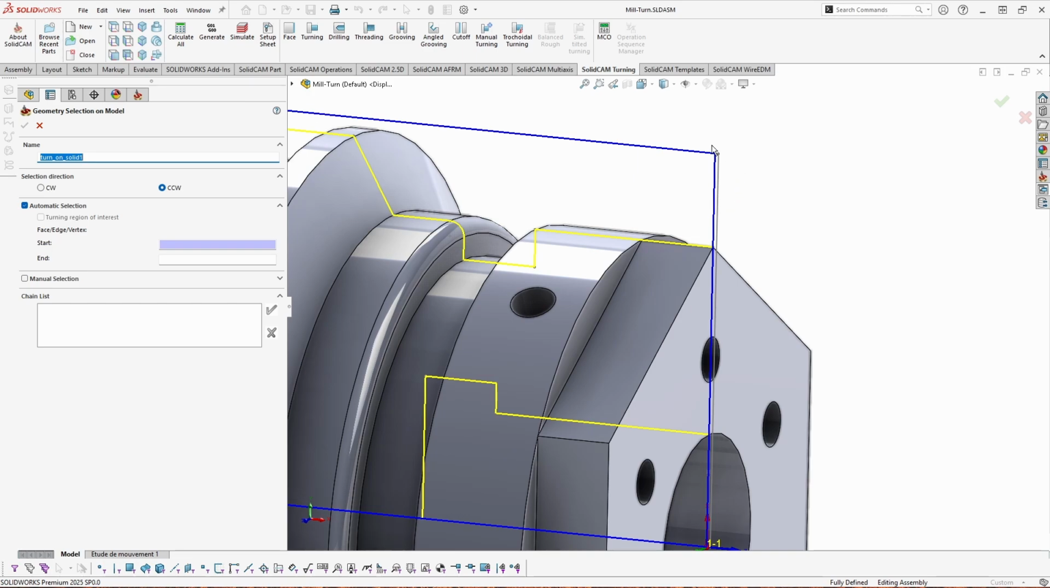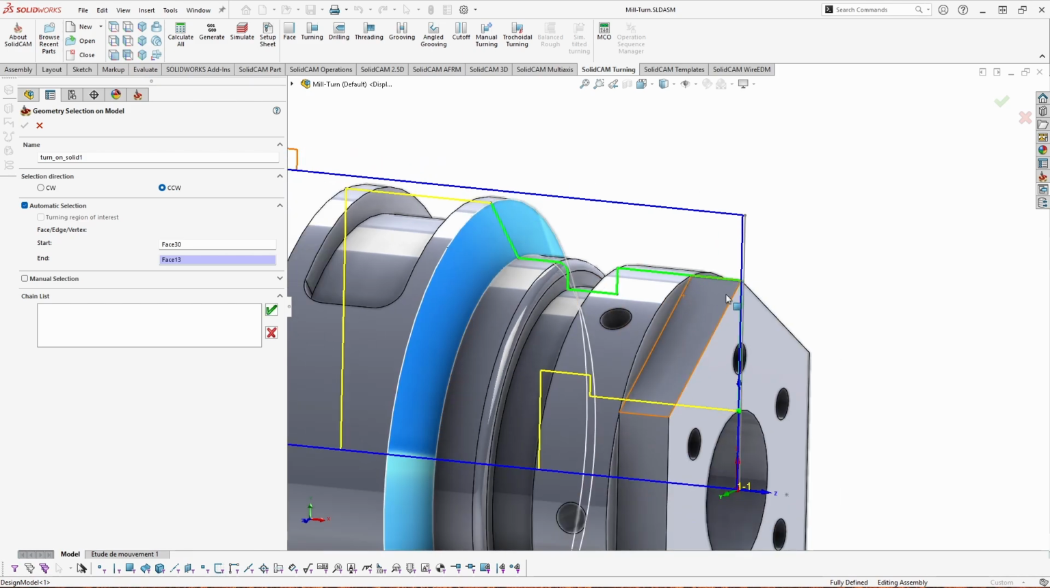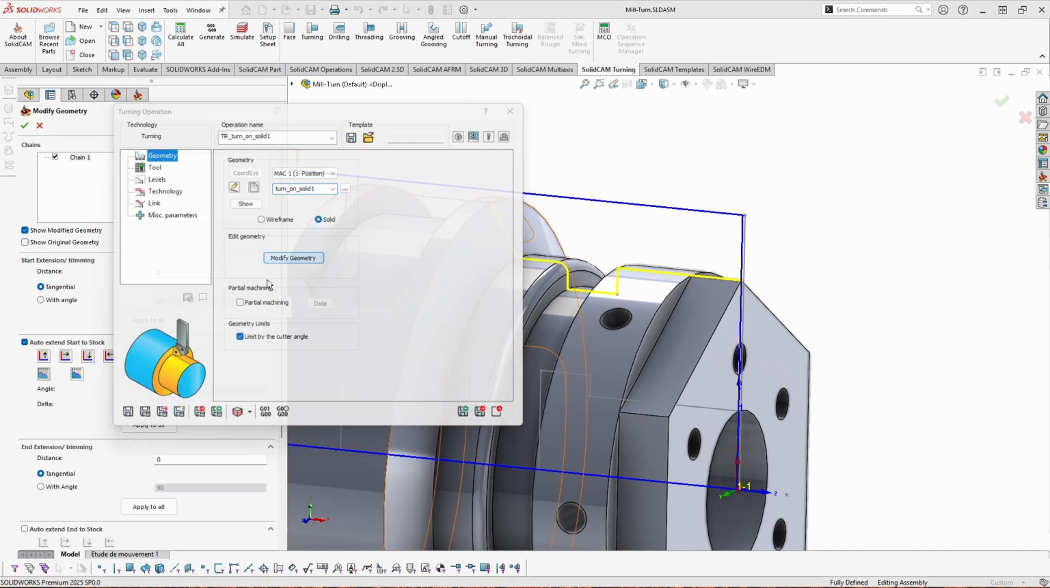This blue line represents the updated stock that is calculated between each job. So for our geometry, we'll pick this face to be the first one, and the last one will be this one. So this will be our chain. Let's accept our geometry, and let's modify it a bit.